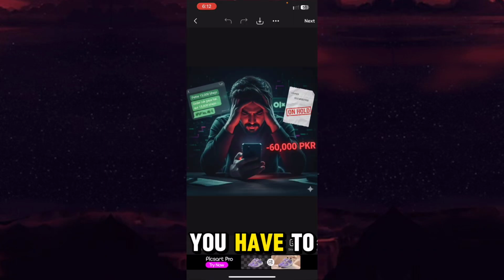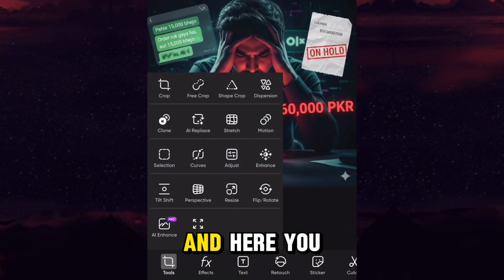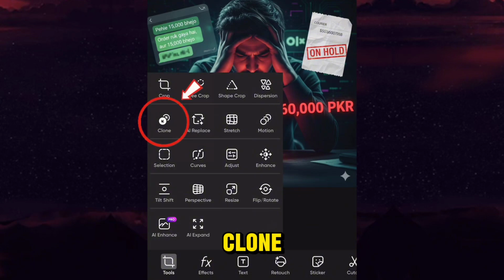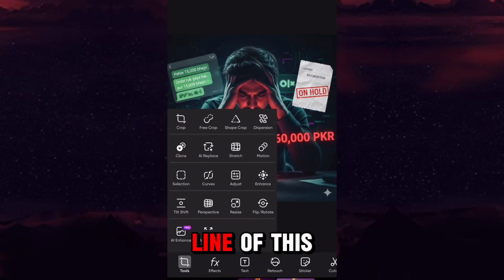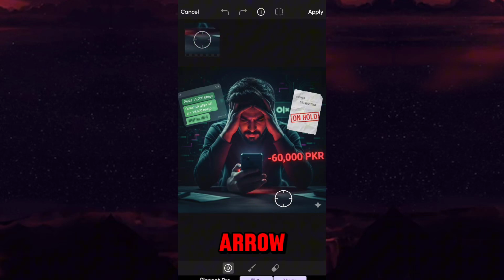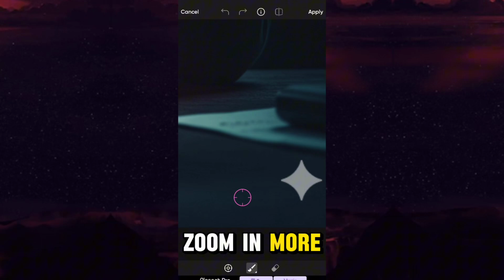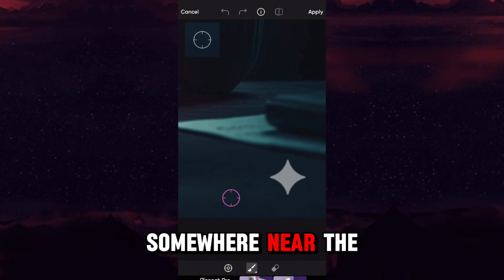Now after that you have to tap on this Tools button, which is the very first option in this list, and here you get an option Clone, which is the first option in the second line of this list. And after that you'll get this kind of targeted arrow. You have to place it somewhere near the logo and zoom in more and place it somewhere near the logo.